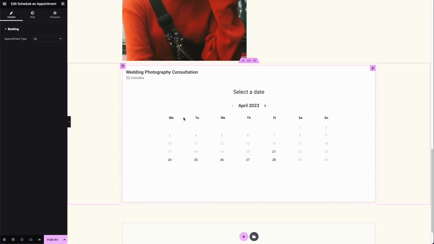Alrighty, so this is what it looks like by default. And we're going to change the styles here in a little bit, but just to get started, here in the content, it gives you the option to select your appointment type. In this case, we only have one, so all is going to be the same as just selecting this. So I'm going to go ahead and just put that, just in case if I add another calendar, it's not going to automatically get added here, unless I manually add it. So let's make sure that's correct.